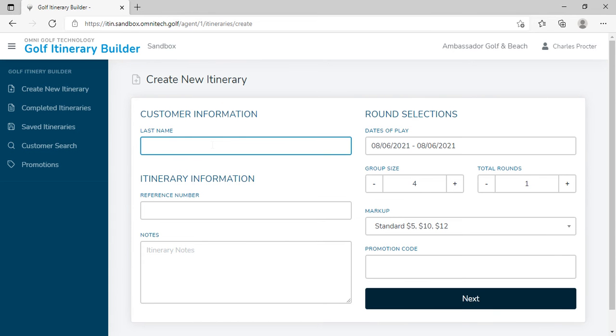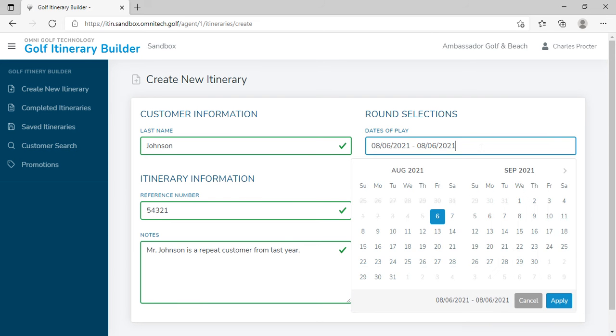To start, we simply need to enter the customer's last name. We can also add a reference number and any relevant notes. Once we have entered the preliminary information, we can choose the dates of play desired for this particular itinerary. For this example, we will choose Friday, September 3rd through Sunday, September 5th.